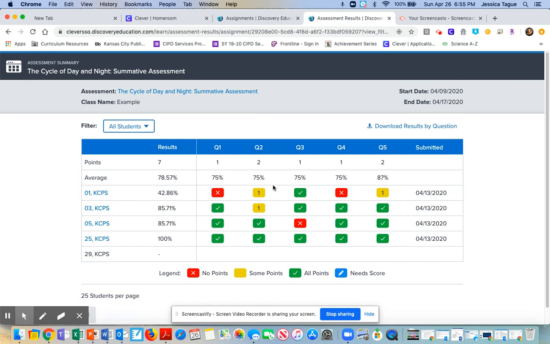So that is how to score constructed response items in Discovery Ed, and also how you can view auto-scored items as well.